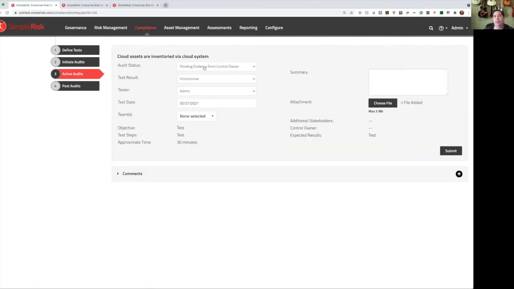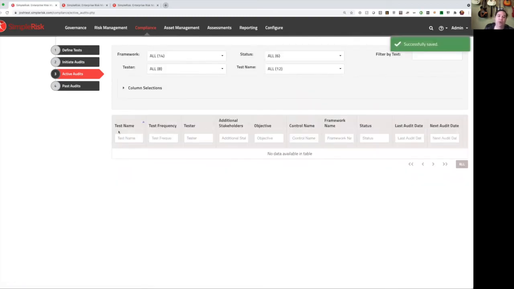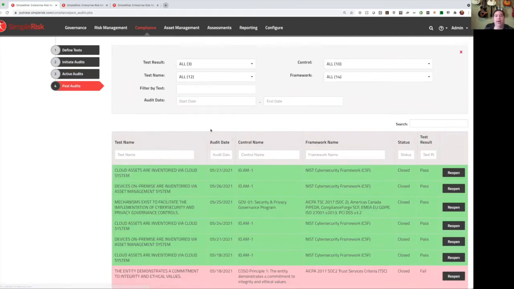Eventually, this is going to become evidence submitted pending review, then it'll pass QA or require some internal remediation. And lastly, it'll move to closed, at which point we can give it a result. We can add additional comments if we want to. We can attach all of our evidence to this and hit submit. And once we do this, it is no longer an active audit, so it will disappear from that view. But we'll be able to see it in the past audits list. We can reopen if we need to.